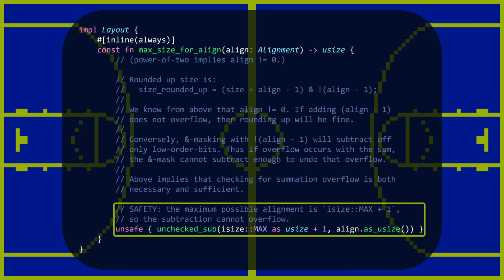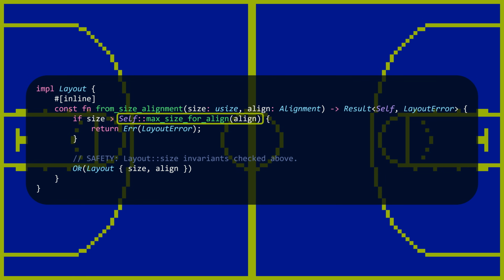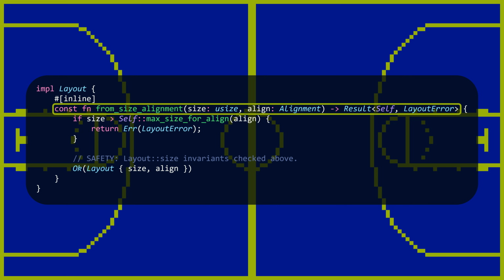We use an unchecked sub here because we know there won't be an underflow and the compiler can optimize bounds checks. So we get the maximum size for align and use it to ensure size isn't too big. If size is too big, we return a layout error to signal that the layout couldn't be safely constructed. Otherwise, we simply construct a layout with the given size and align and return it to the caller.